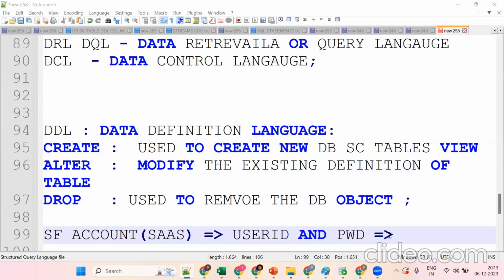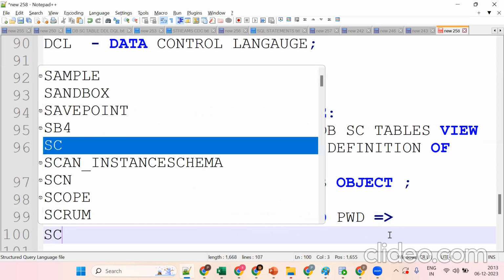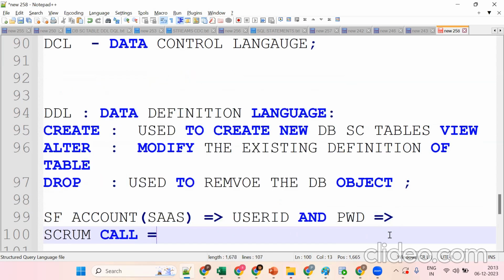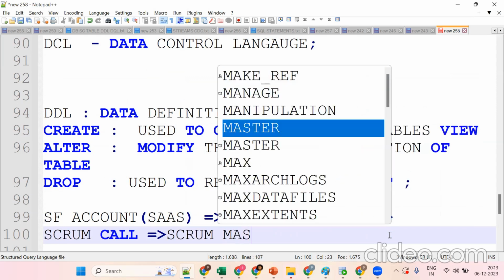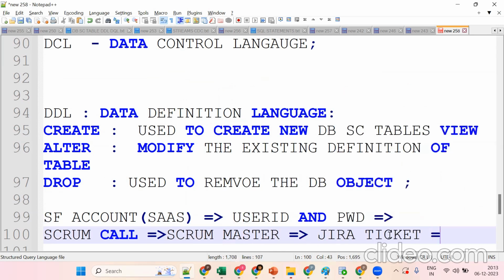Okay, now user ID and password. Next one, what? We should have one. So now what happened? We have a Scrum call. So the Scrum Master is assigning one Jira ticket to us. Now in the Jira ticket, the work will be given.